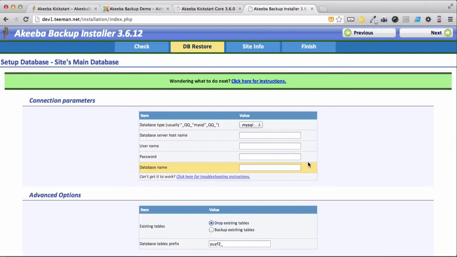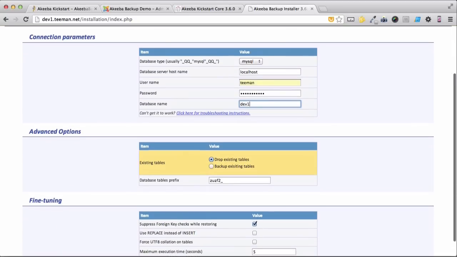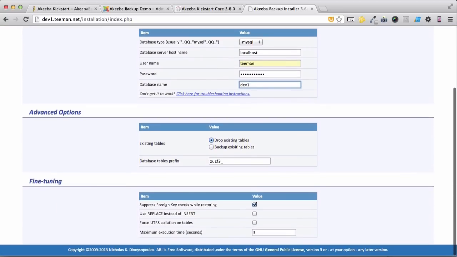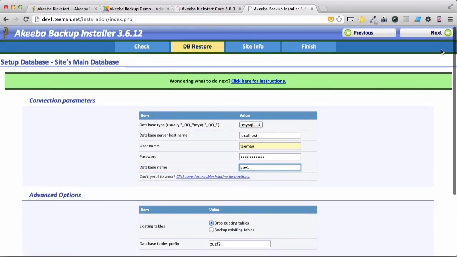I now need to enter the database connection details that I've got from my web host. Enter the server host name, which is usually localhost, but that may depend on your hosting, and your database username and password. And finally, the database name that you want to install your website on. Again, this is something that your host will have provided to you, or you will have set up yourself within your host's control panel. Enter the database name and scroll down, and there are various other options which you shouldn't need. So let's go back to the top and click Next.